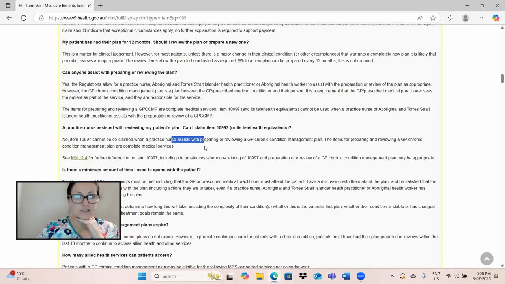Okay, so if you're just perhaps doing some baseline observations while you're doing some information gathering and putting the plan together, that is information gathering. Doing obs is information gathering. It's not necessarily considered that you're doing something separate to the plan.